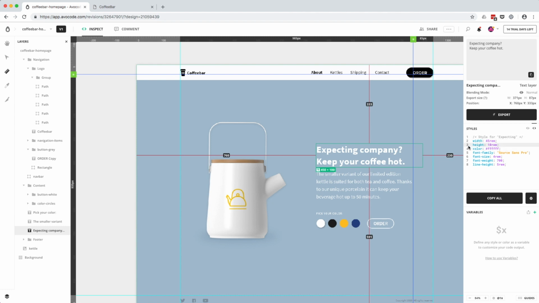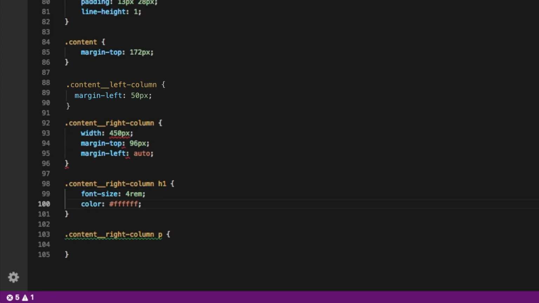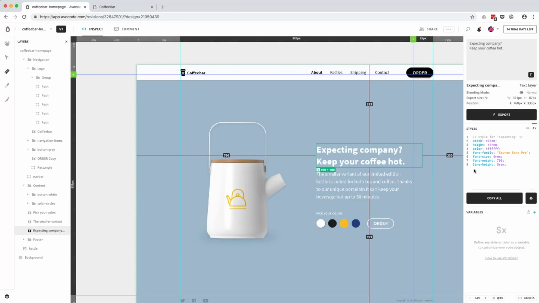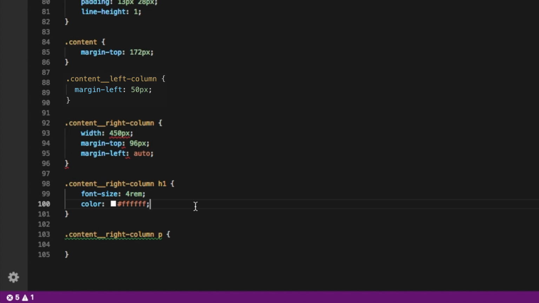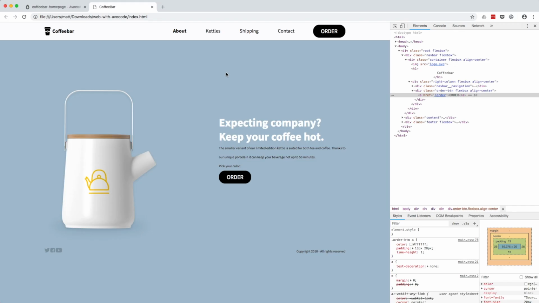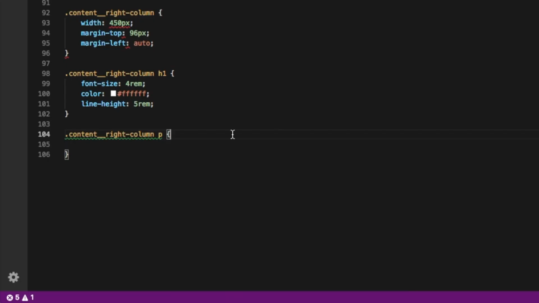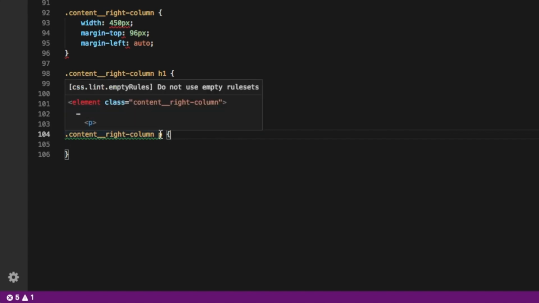Then we're obviously going to need the color and also the line height. Okay, so this looks pretty good. Okay, so now let's style the paragraph.